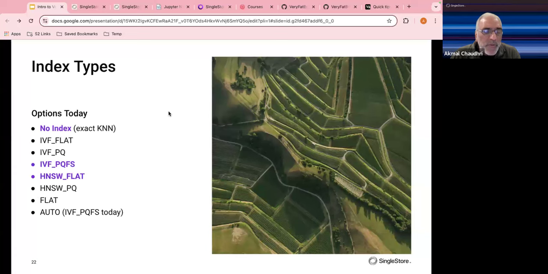What's shown in purple is what's currently recommended. So have no index. Or create an index. This is what's been in the product for some time. Exact match, 100% guaranteed to get you the right answer. And then, of course, this notion of approximate nearest neighbor. We'll talk about that in just a moment. But there are others as well.